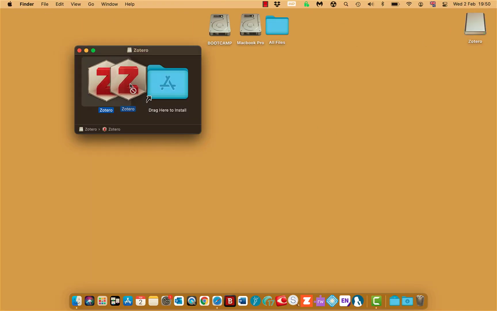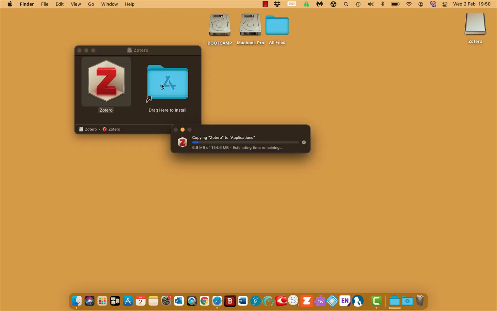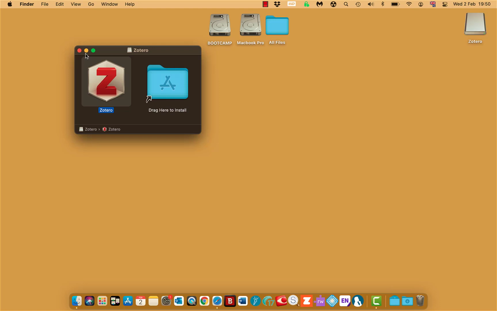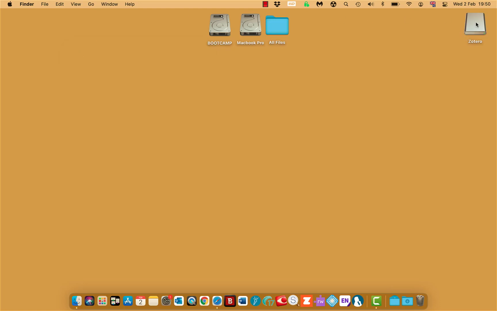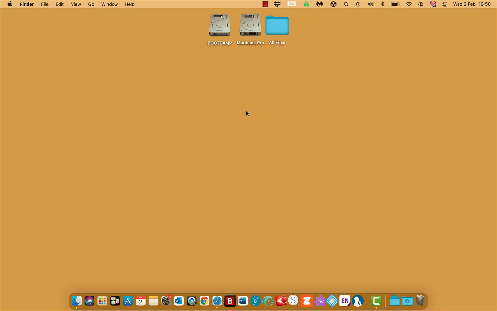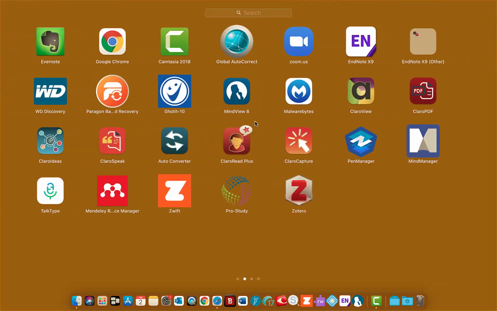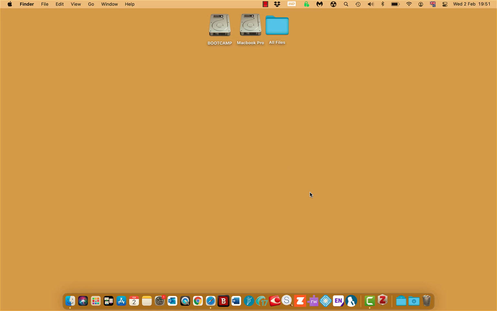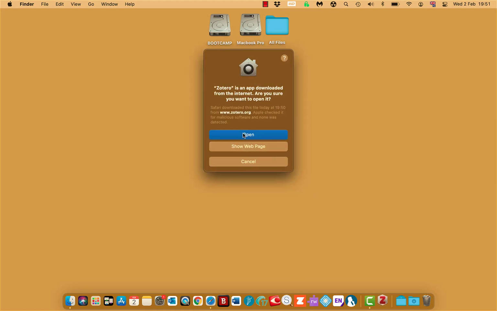Then drag that into your folder. It shouldn't take long to install, there's not a lot of it. It's quite a small program. And it's done. So I'm now going to close that and get rid of the installer. Two finger tap, or you can drag it to your trash bin. Now let's open it. And there it is. And select open.